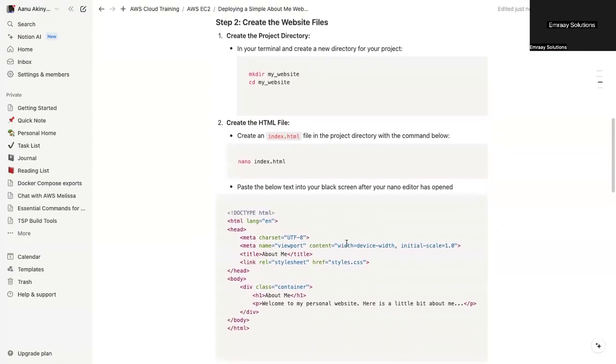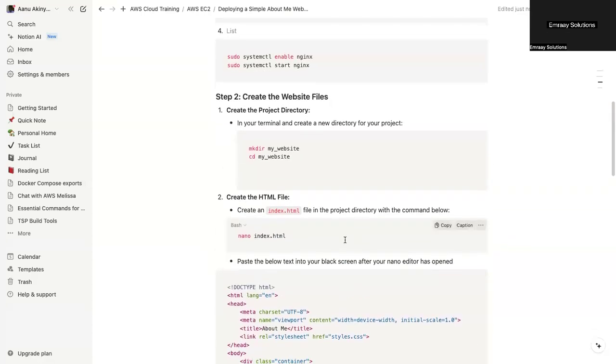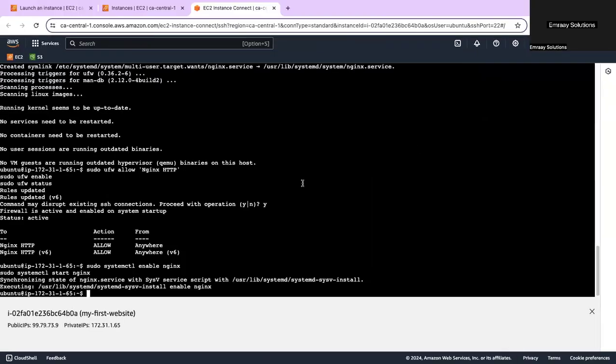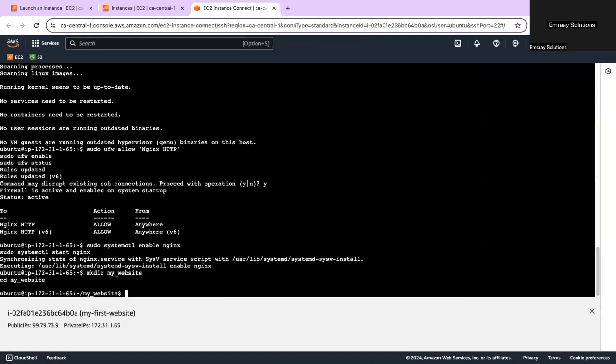And the next thing we want to do is create our website files. So in our terminal, create a new directory. What a directory is to Linux is what a folder is to Windows. So we're basically just creating a new folder. As you see, mkdir, make directory. So copy and paste this. And the other one is for us to navigate to the folder that we created, called my website.